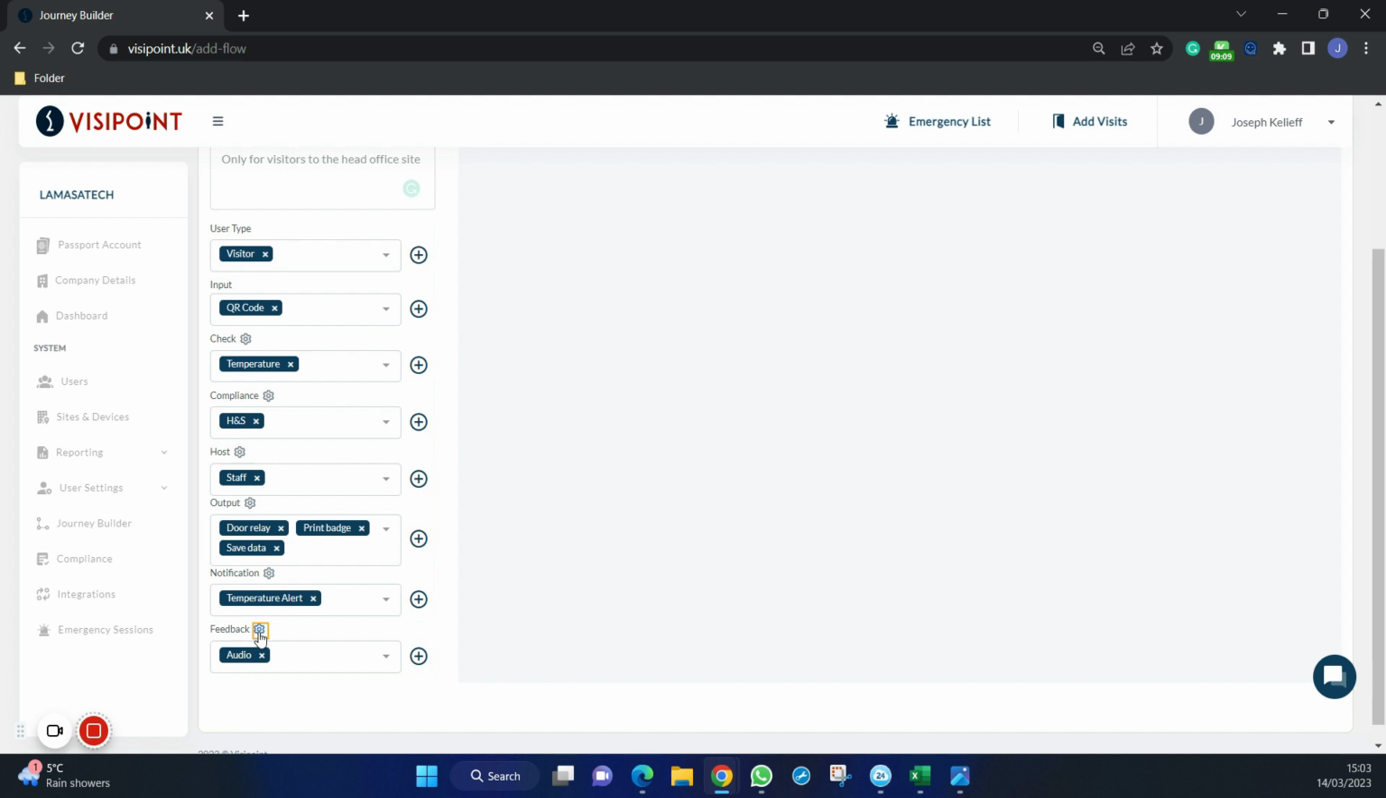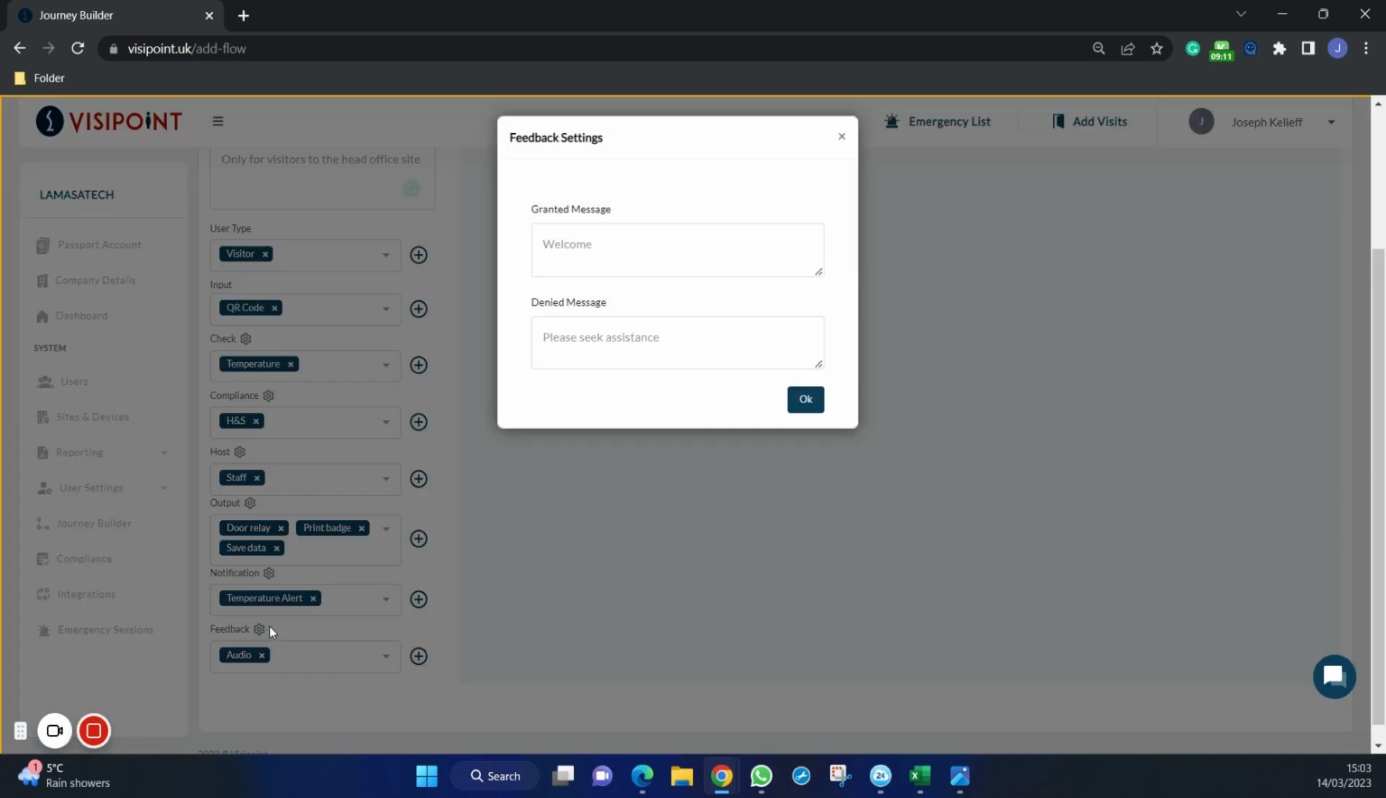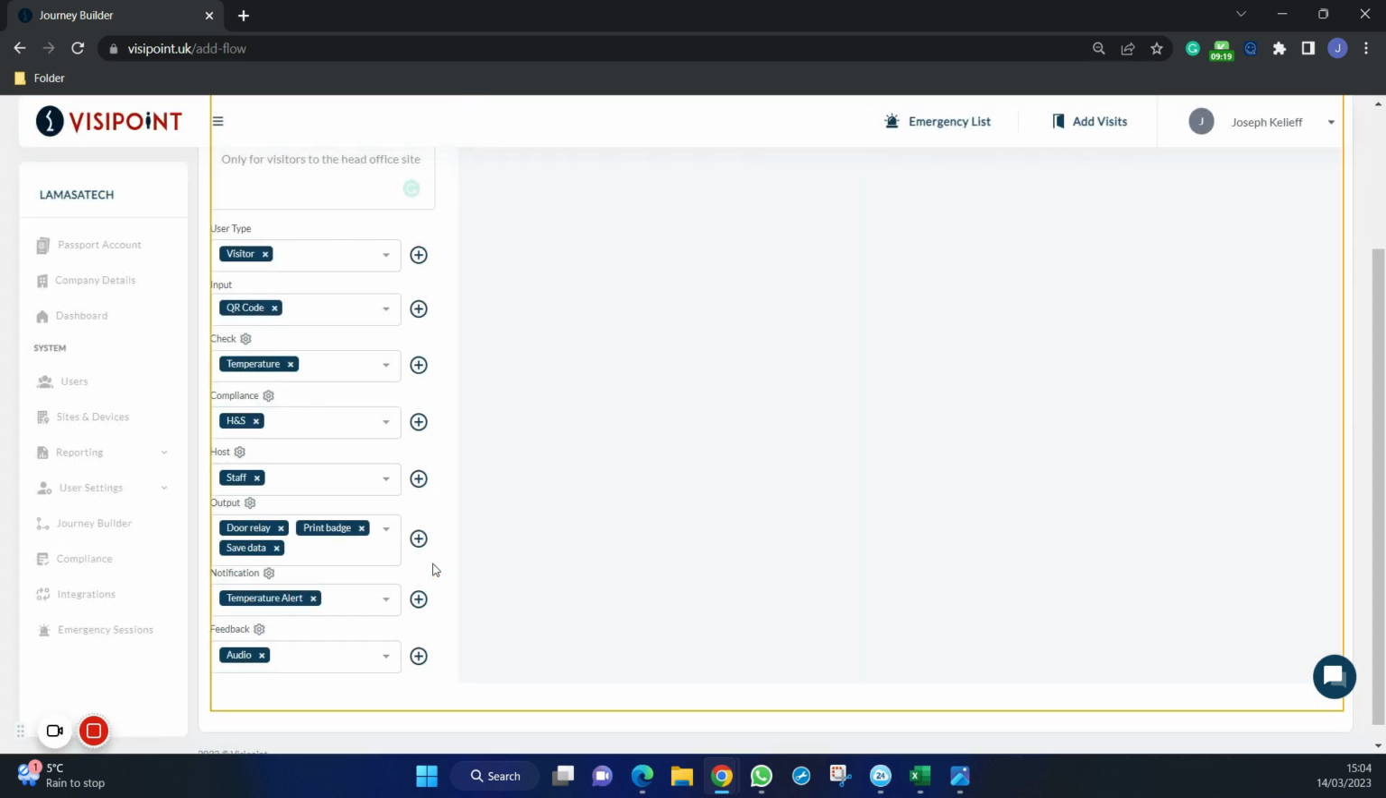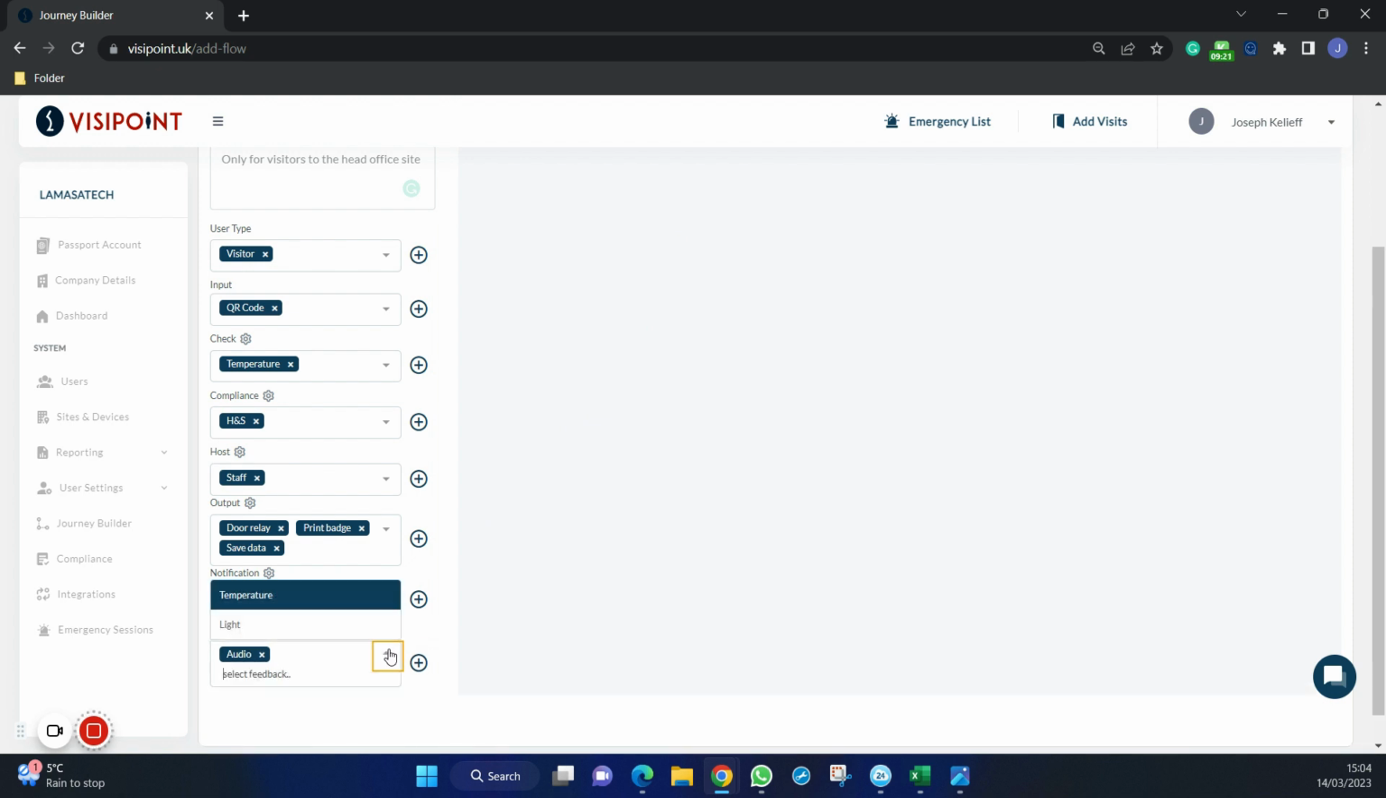If we select the cog setting, we can change the message that is displayed. Audio will read out the message, the temperature will show the user their temperature, and the light will have the kiosk flash upon successful sign-in.